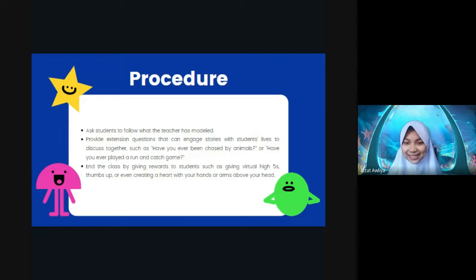In this context, this story is called Dinosaur Dig, with students discussing together, such as, have you ever been chased by animals? If the students answered yes, you can ask more with, what animals have chased you? Have you ever played a run and catch game? Or it could just be simply, do you like playing computer games? Because in this story, Sonia, the main character, went inside a computer to play a game.